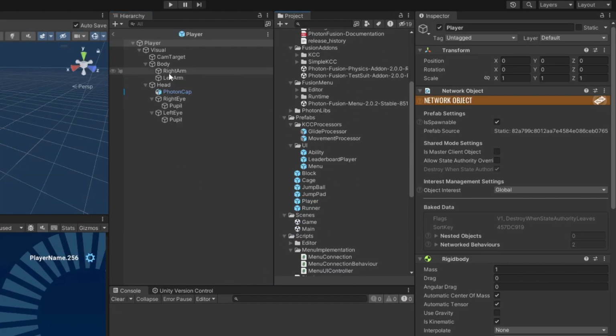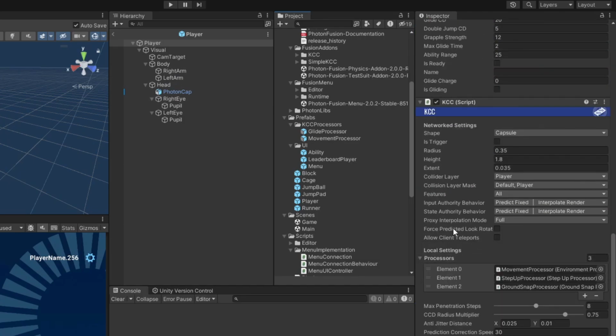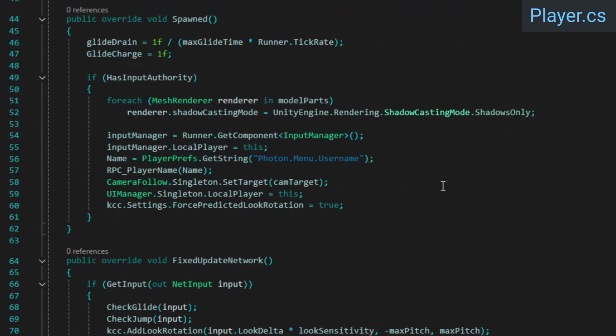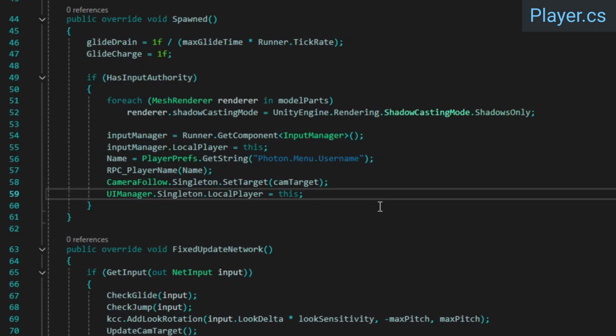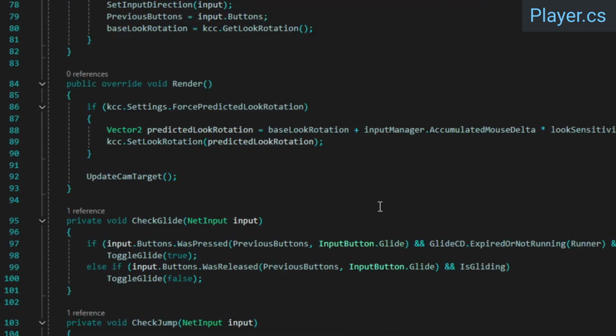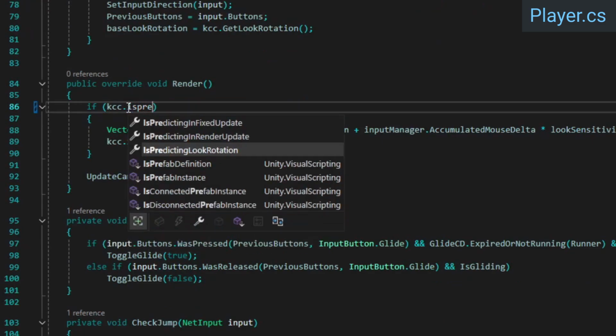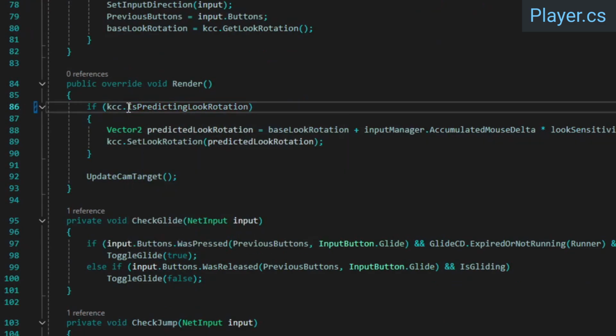Open the player prefab and enable the KCC component's force predicted look rotation setting. This setting has changed so that if you want to predict look rotation, it should now be enabled regardless of whether or not the player object in question has input authority. This also means we can remove the line of code that enables it in our player class's spawned method. Down in the render method, we now just need to check is predicting look rotation instead, as this will only return true if this object has input authority. With that done, non-host players should be able to use the glide ability without jittering.